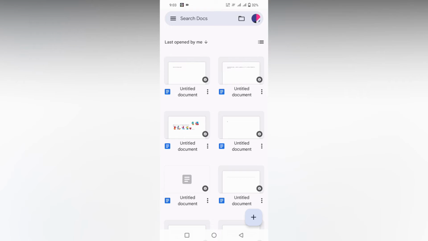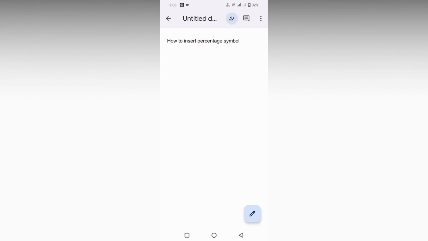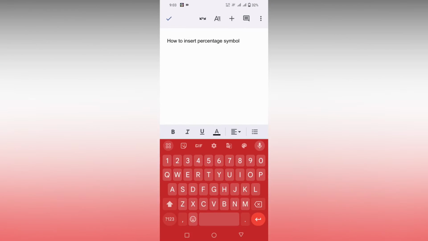So how to insert the percentage symbol in Google Docs mobile, I'm just going to show in this video. First of all, I just open this document here and go to the edit option here. Now I just need to insert the percentage symbol.